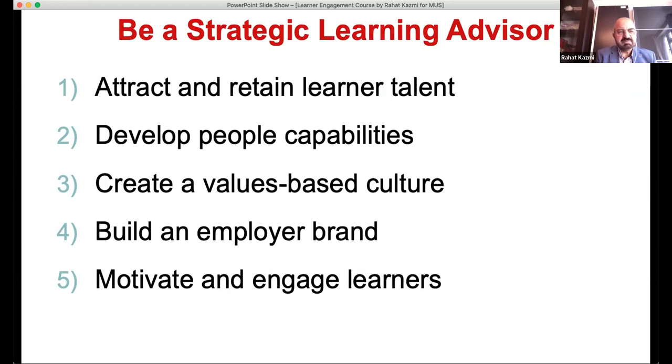Create a value-based culture. We need to make sure every time we spend some time, it creates value. It just doesn't waste time. We don't just look at the watch and say we started at this time and finish at this time. We need to focus on creating value. Build an employer brand. In this case, our employer brand would be MUS. We need to give service in such a way that people are inspired by it and tell more people about it. The word of mouth can really be great.